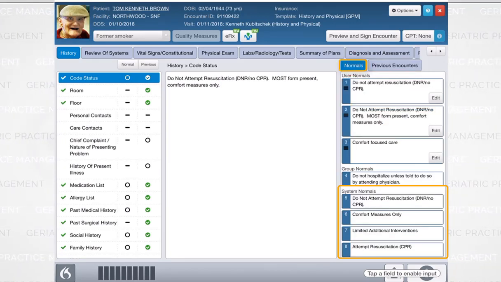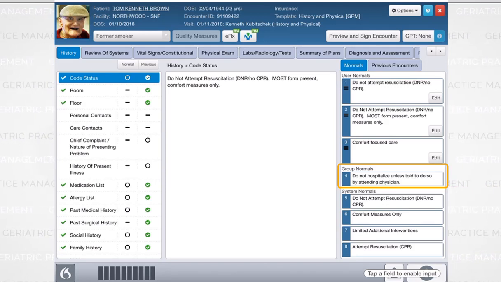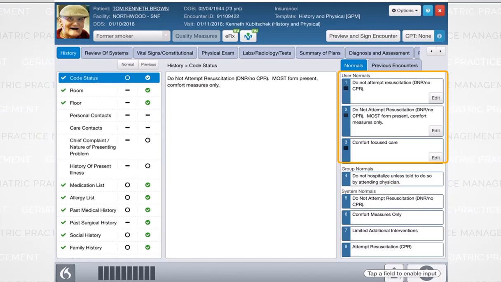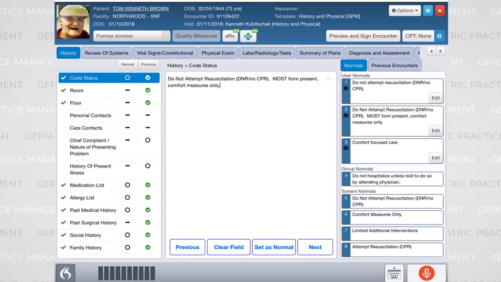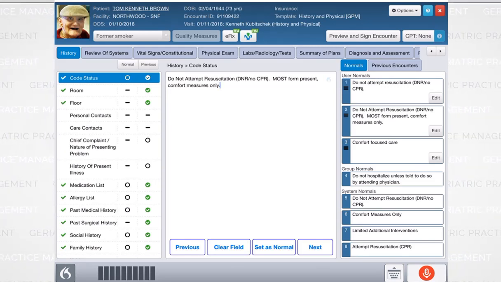Normals, you'll notice, are divided into three sections. There are system-delivered normals. There are group normals. So at the group level, if you're in a group, you can set normals for your group, and then you'll see where it says user normals. User normals are those normals that you can input, and you can do that immediately when you're in the section here. I've just clicked on the center section, and if I've had some text that I wanted to add to this section, you'll see where it says set as normal. When I do that, it will create on the fly my own normal for this individual.